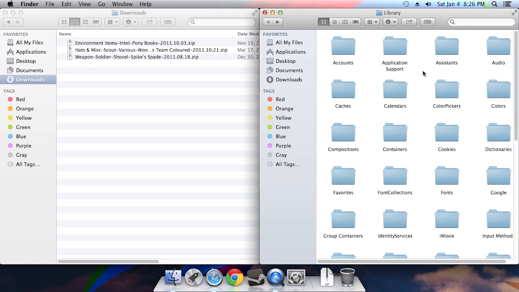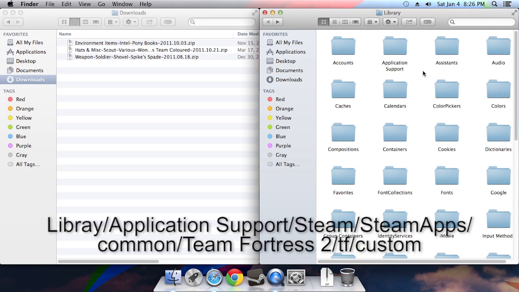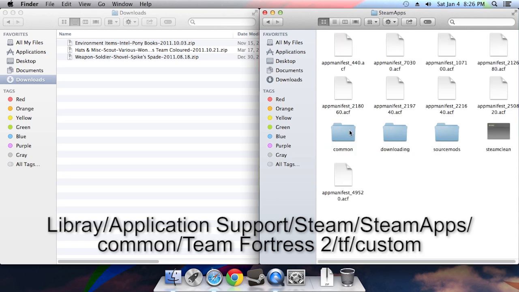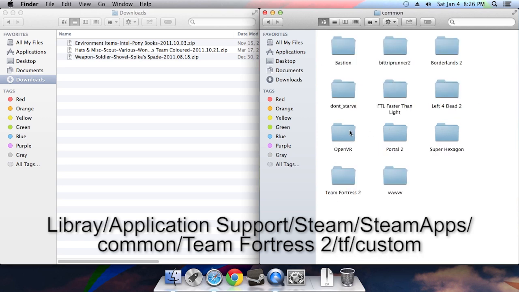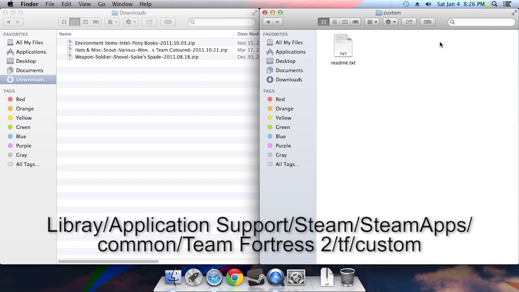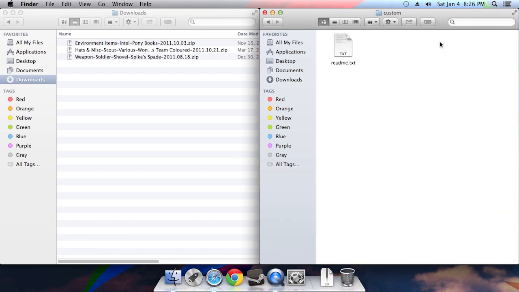Now that we have the user library folder open, you can navigate to your custom folder by following Library, Application Support, Steam, Steam Apps, Common, Team Fortress 2, TF, Custom. The custom folder is where all of your mods are hosted. For this demonstration, there are currently no mods installed. If you ever wish to restart Team Fortress 2 clean of all modifications, simply delete the folder titled Custom and create a new folder titled Custom in its place.